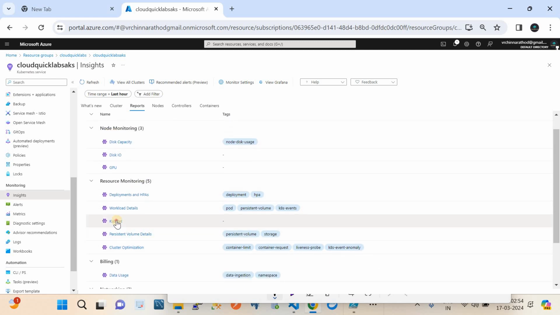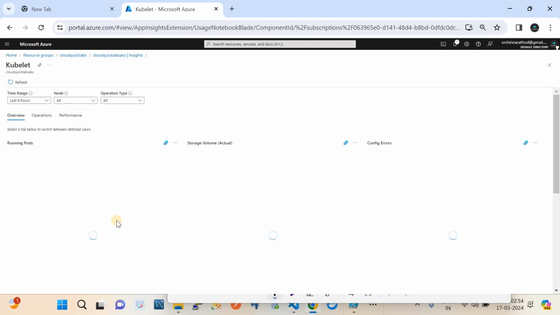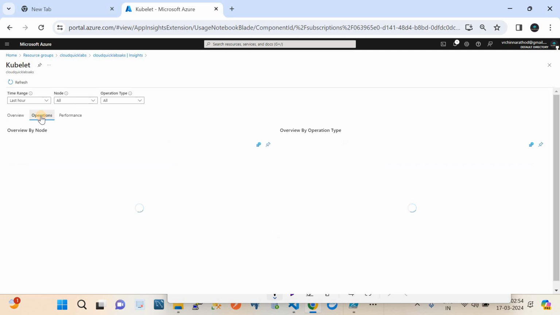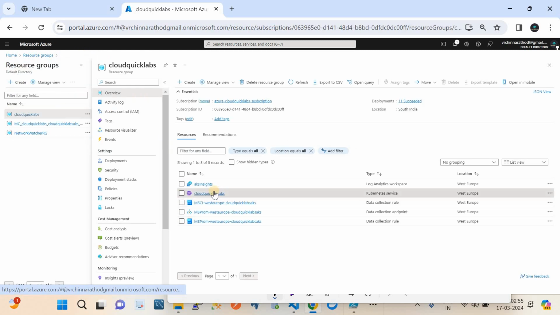That's fine. Let's try to explore this. If I click on this one, let's see if I get something. It's currently saying the query returned no result. Let me click on last 4 minutes or last 1 hour, and this is overview. It's not resulting in any results. Operations performance. Okay, looks like we have not selected the expected insights.